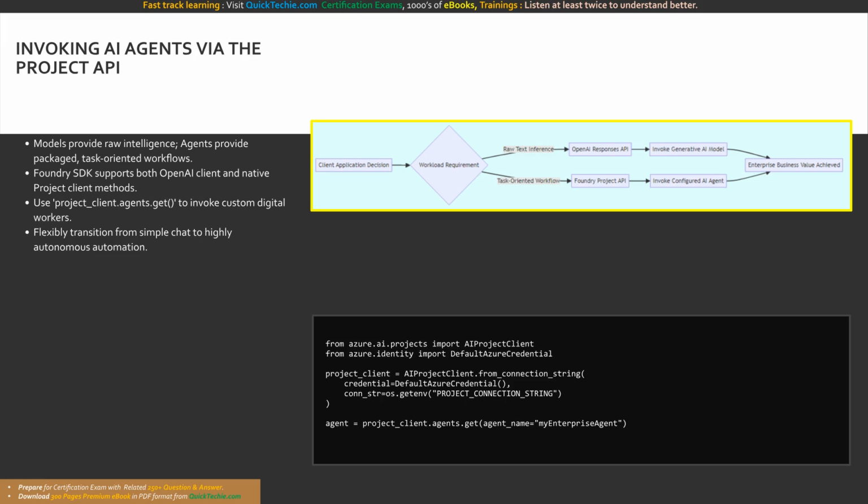If your enterprise scenario requires an agent rather than just a conversational model, your client application will utilize the Foundry Project's SDK to connect to the workspace and invoke the agent using the specialized project API. The Foundry SDK exposes both the project client for Foundry native operations and the OpenAI compatible client for standard chat completions, allowing developers incredible flexibility within a single codebase. By mastering these SDK interactions, you empower your organization to build everything from lightweight virtual assistants to highly autonomous digital workers.